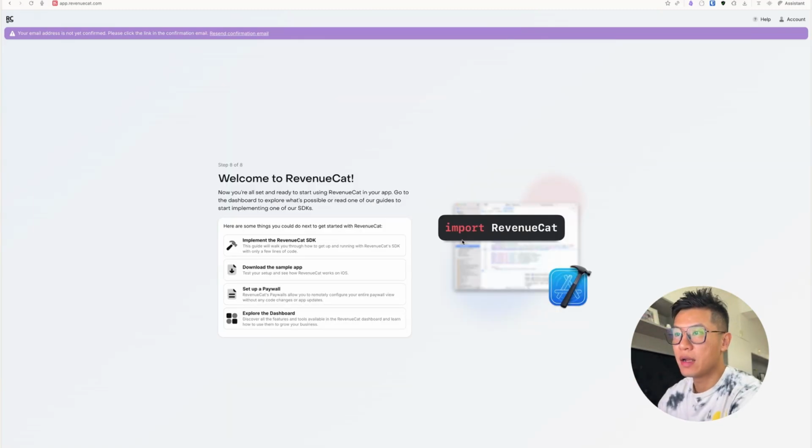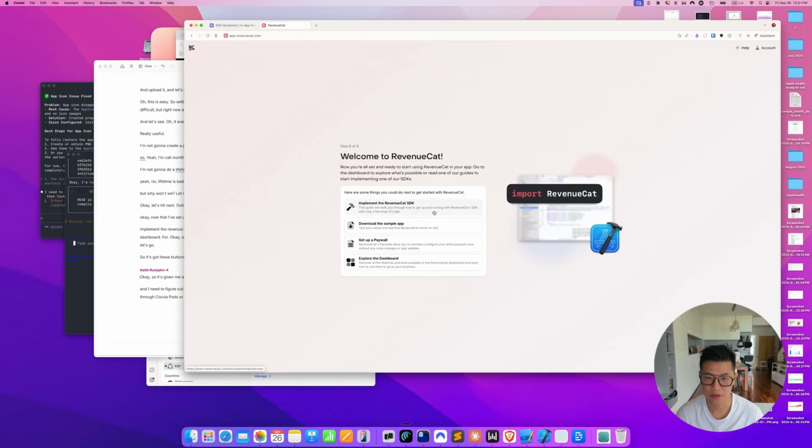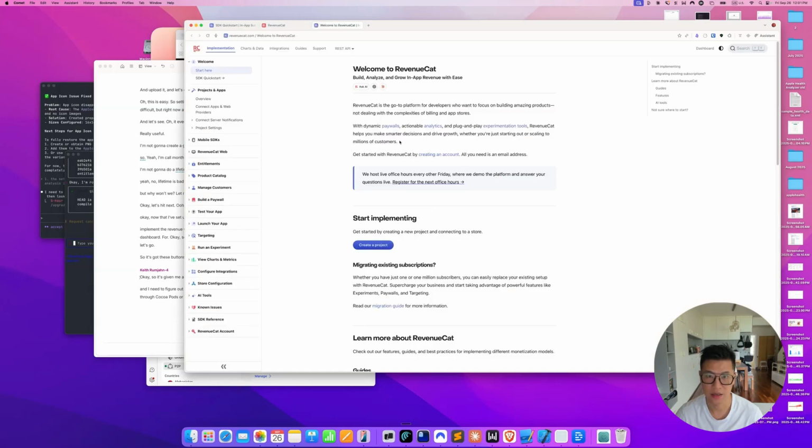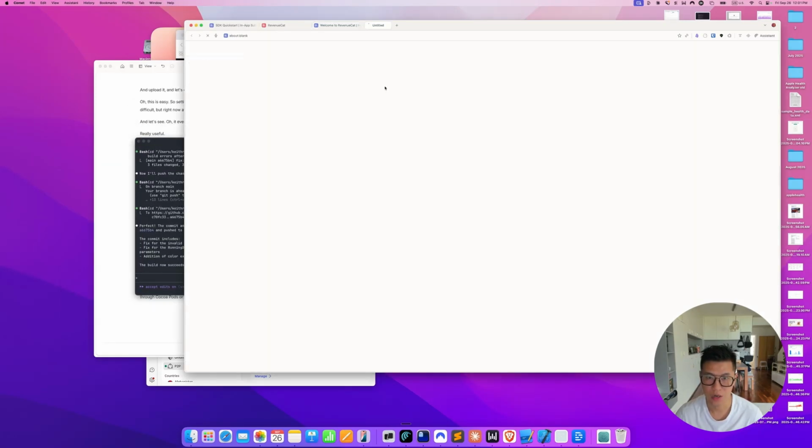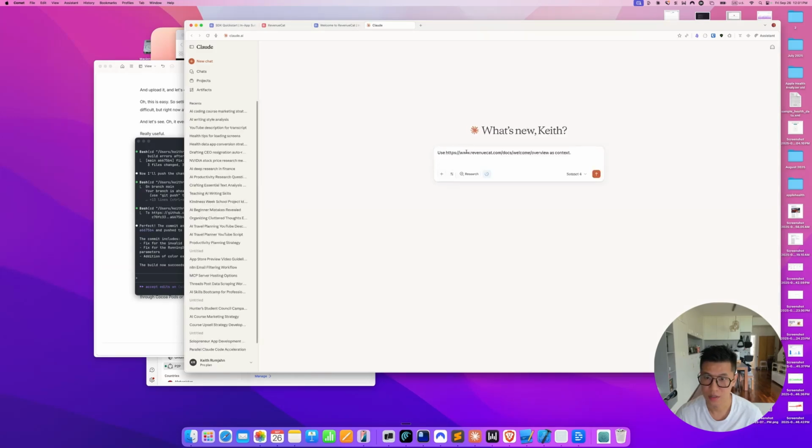Okay, now that I've set up my subscriptions, I need to implement the RevenueCat SDK, download the sample app, set up a paywall, and explore the dashboard. Okay, so let's go with the first one. Okay, so I need to implement the RevenueCat SDK. And I come to here, and I can click on Claude or ChatGPT. Okay, since I'm using Claude Code, I'm going to click on this. And what it does is, it says use this as context. So I'm going to copy that.